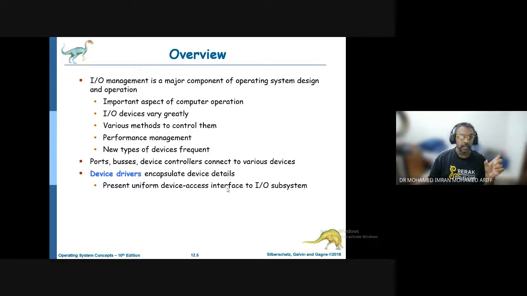And how each input and output device is connected between themselves is either using a port, bus, or device controller. Bus is the simplest. Bus is something like a wire, but in a computer system, it's different. It's connected from one device to another device.